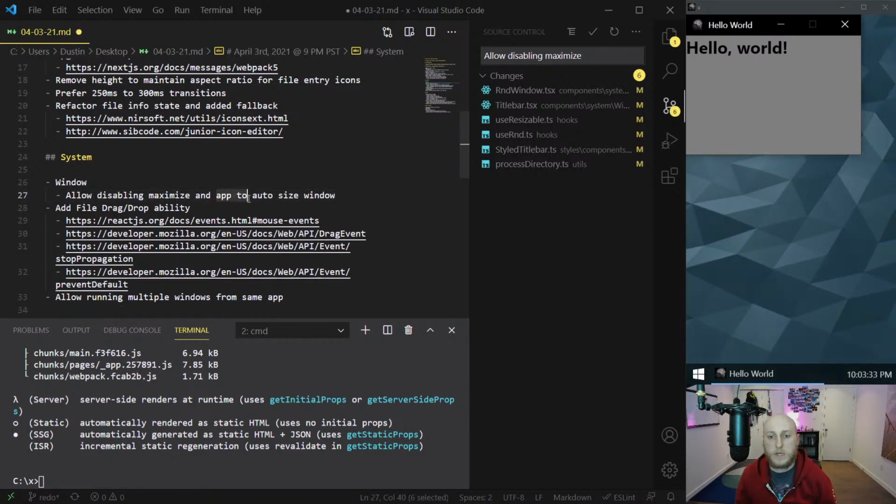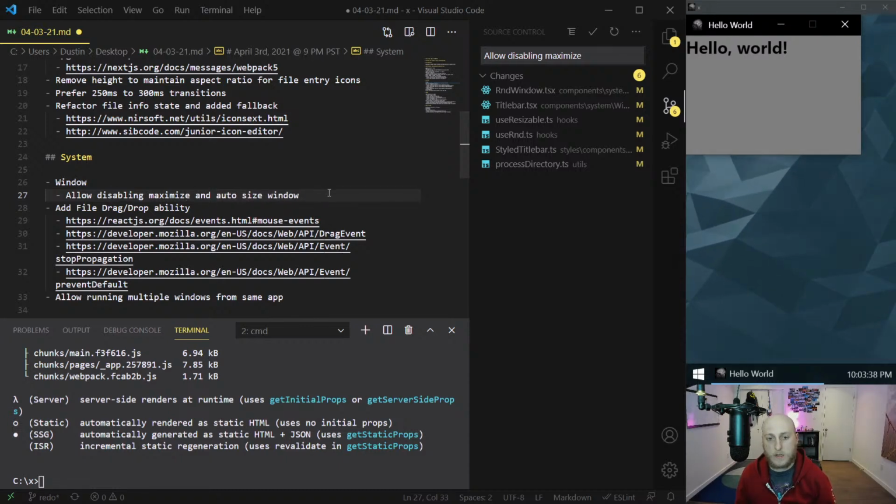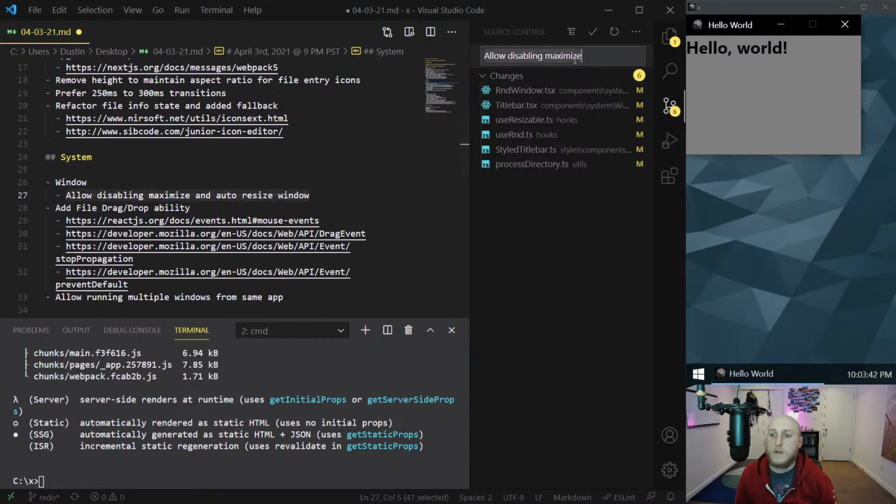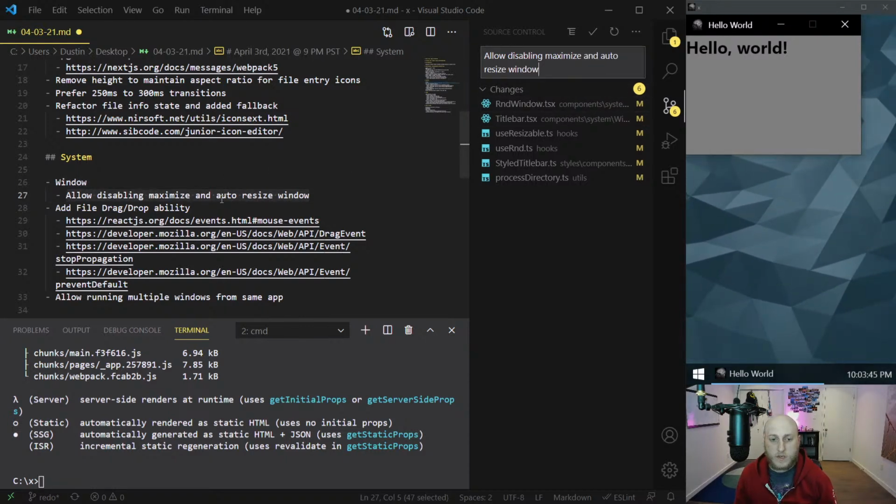App and auto resize window. Allow disabling maximize and auto resize window. Okay, so that's a pretty useful feature. We're gonna need that.